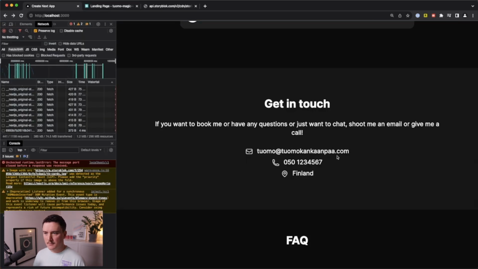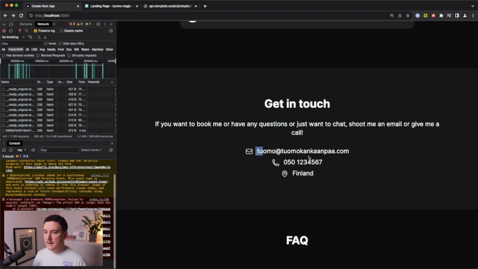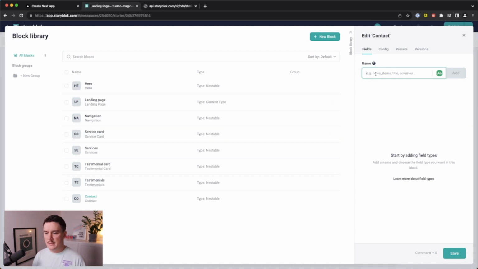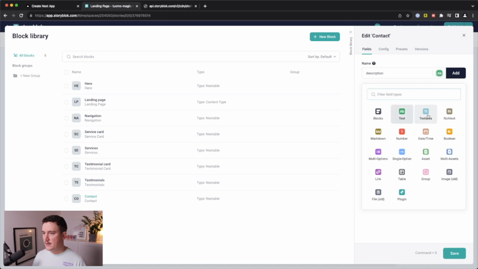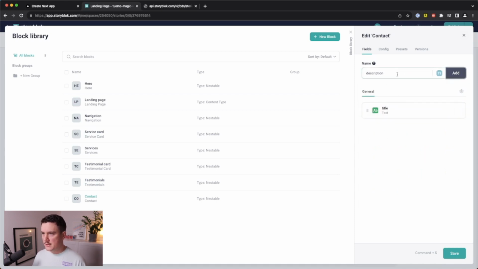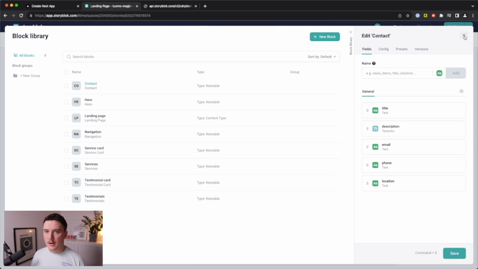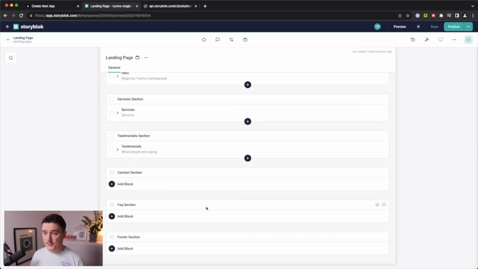And the fields are, if we check the application, we have the title, then we have the text, then email, phone number, and country. So let's add those. So first the title, then the description, and let's make this a text area because it might be a longer description. Then we had the email and phone number and location, like this. So all of these are text fields except the description field, which is a text area. Now let's click save, and we can close the block library, and we have the landing page story open.